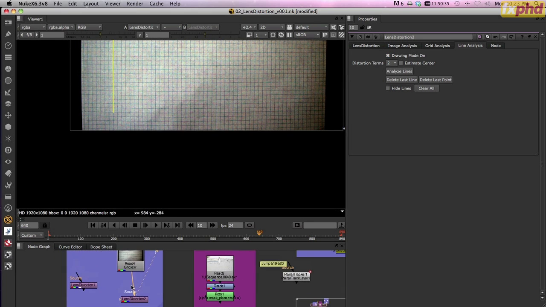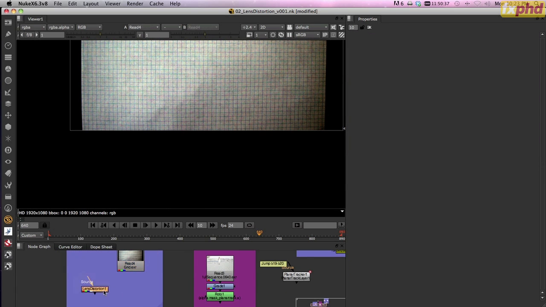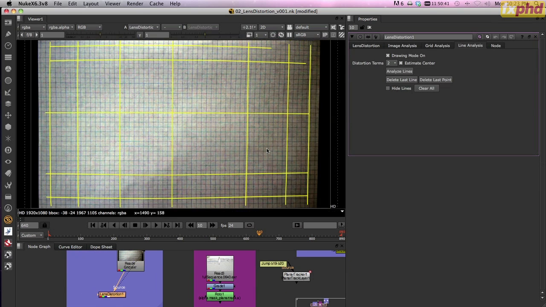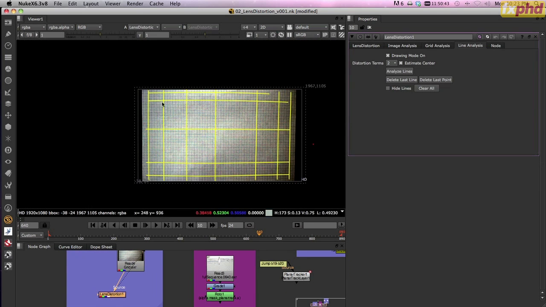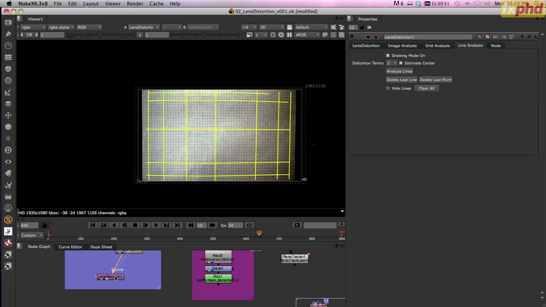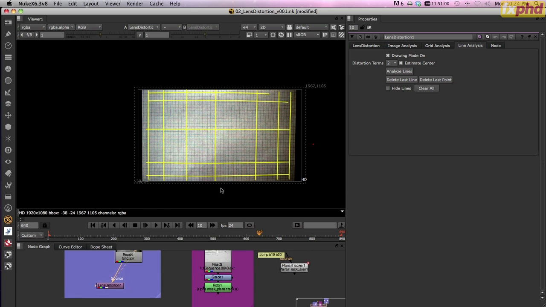All right, I've gone ahead and done that in a previous lens distortion, and this is what I've got. Several lines representing the basic areas of the grid, indicating the bowing at the outside. And so the lens distortion node can use that to remove the distortion, as you can see here in the final shot.